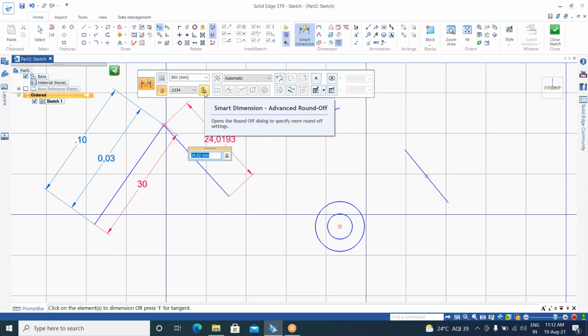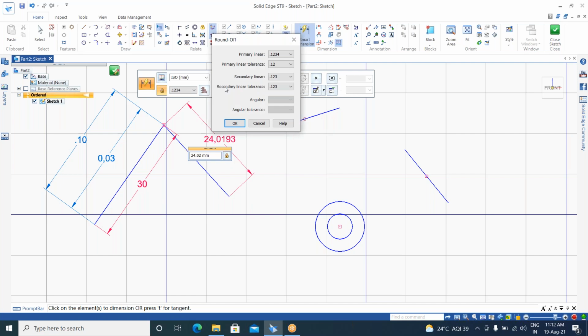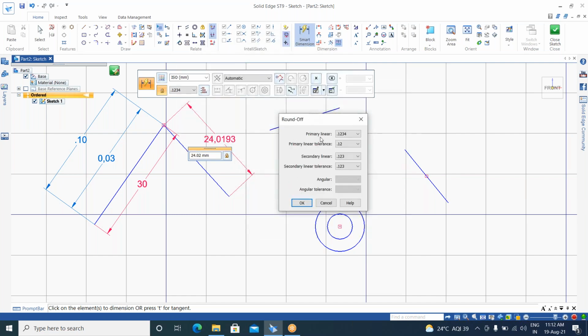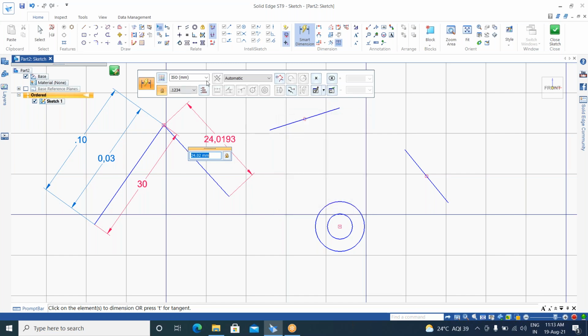Next one, advanced round off is there. So in this advanced round off we can see primarily linear, we have given 0. After the point we have given 4 digits. Okay, or else we can give linear tolerances up to 2 points. Next one, secondary linear. Like this, these are all the advanced round off.